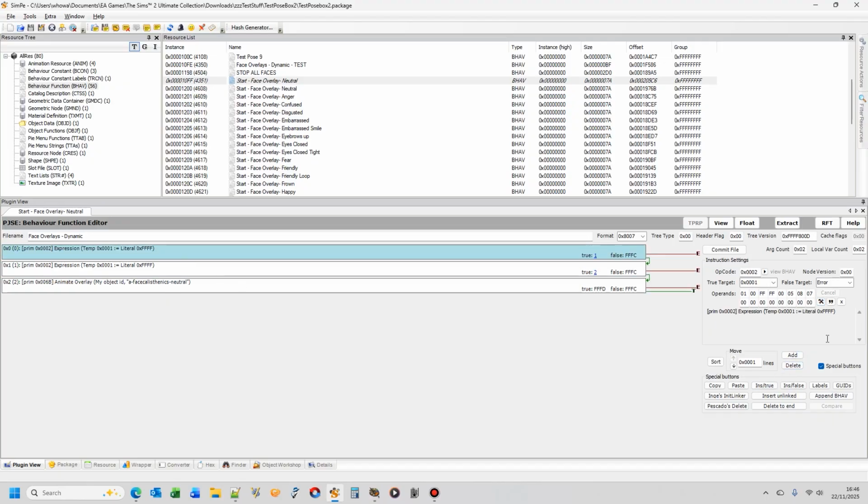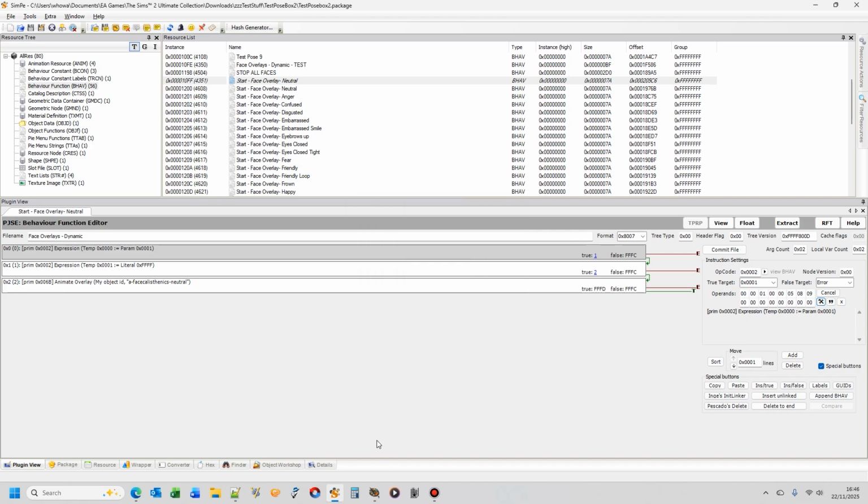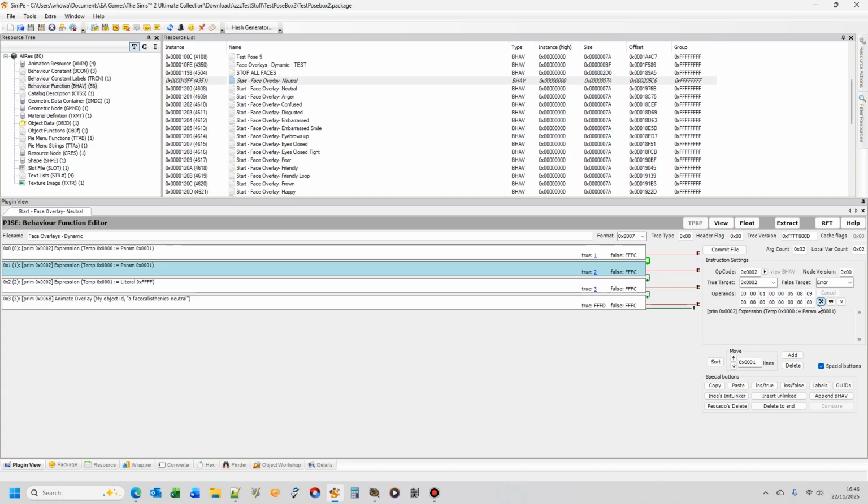So the first thing I'm going to do is grab to temp 0 what came across in parameter 1. Parameter 1 being the index in the string entries of the face overlay that I wanted. Now going to do some magic. If I can type insert true first.